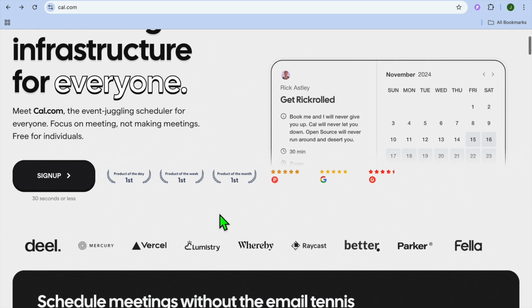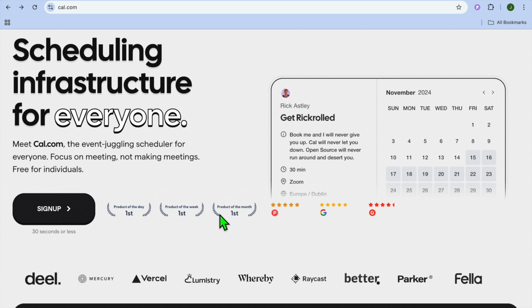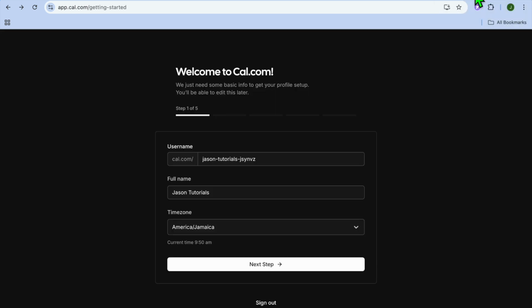So the first thing you will need to do is go onto Call.com, and from there you can tap on sign up. After selecting sign up, you can create an account using your email address. Then you'll be redirected to a page just like this, and you can enter in your suggested URL. You can also enter in your full name and choose your time zone. Then you'll tap on next step.